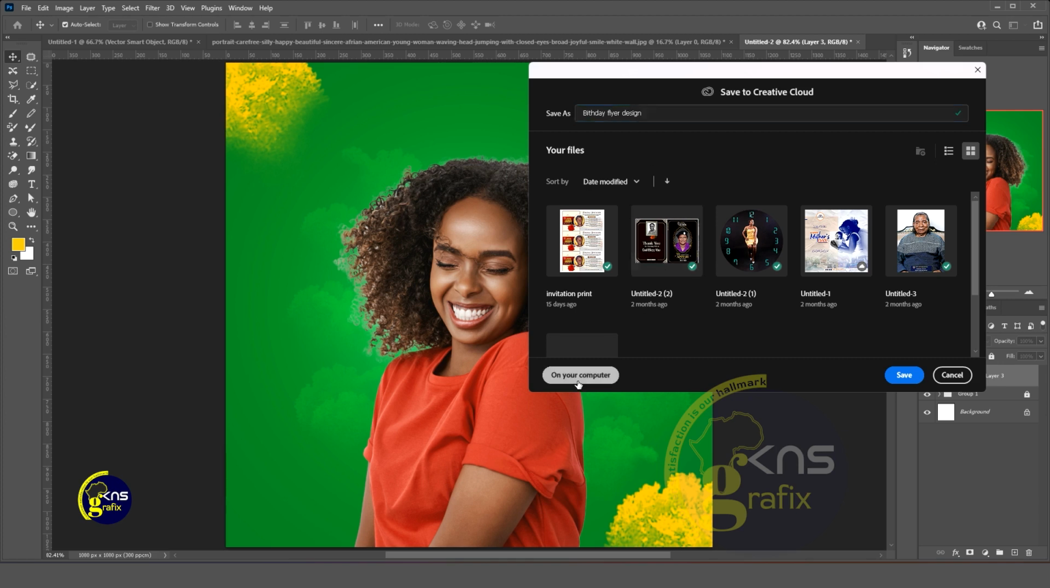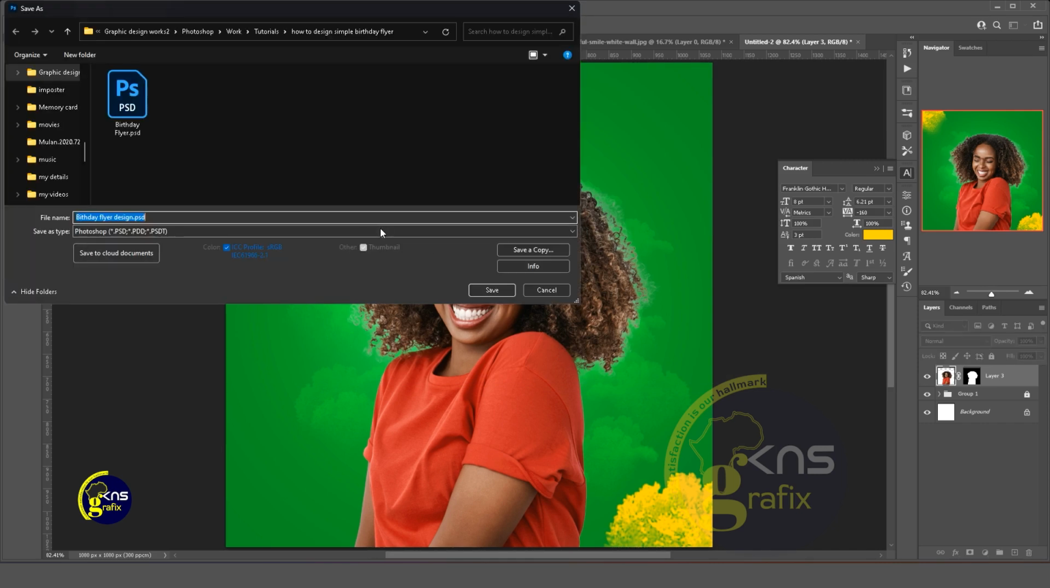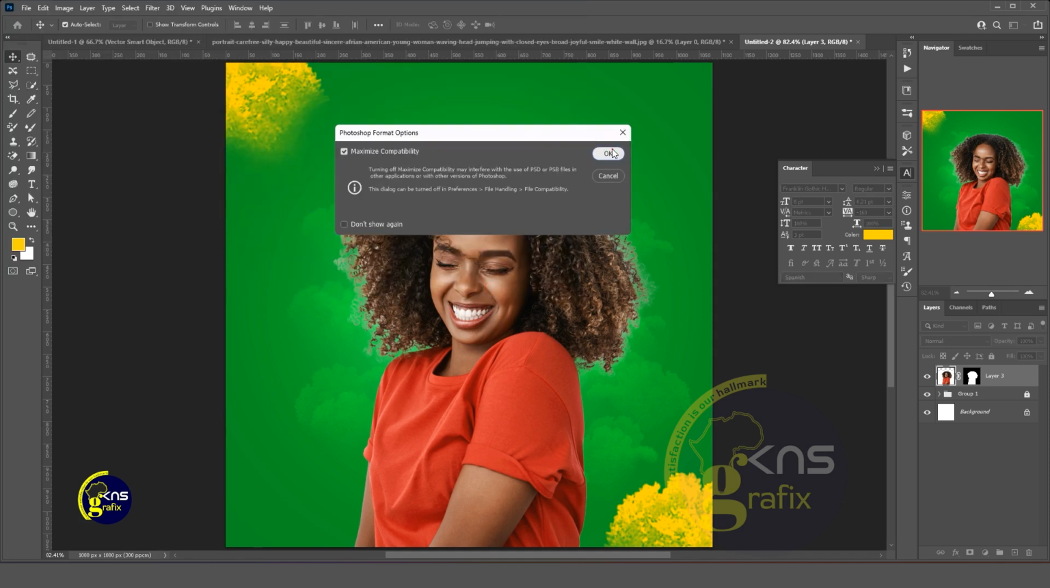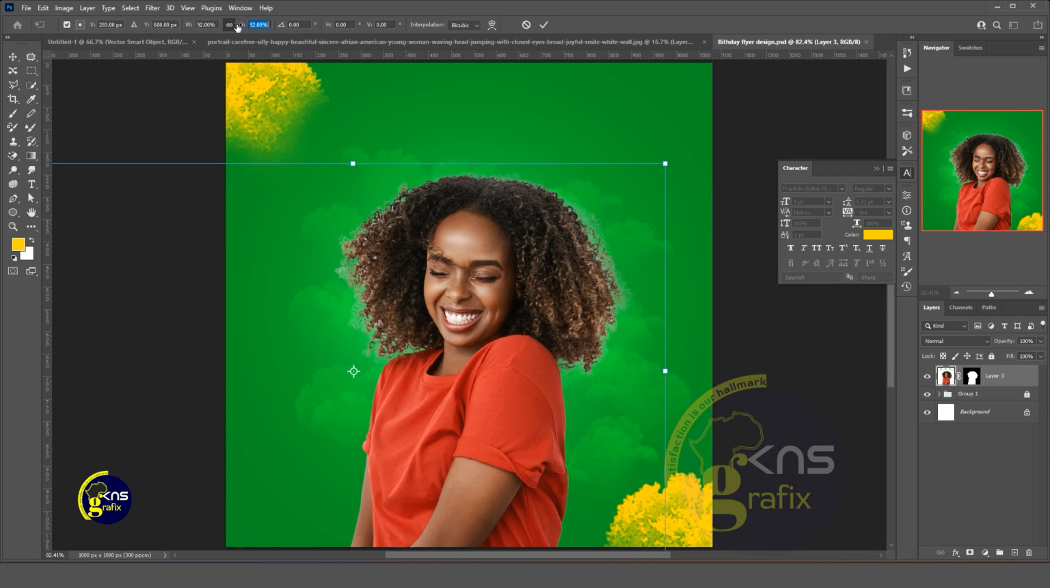Then you go to save on your computer. You already have some saved files here. Then you add it. So you save. Now we are good to go. That way, in case you lose a file, you will get back to the point you've worked up to. So let me again reduce the size of the image a little bit.